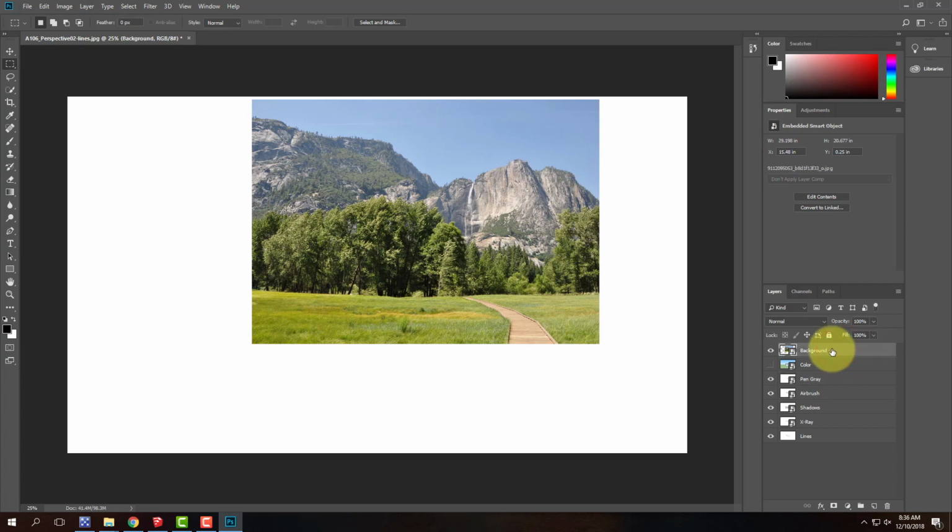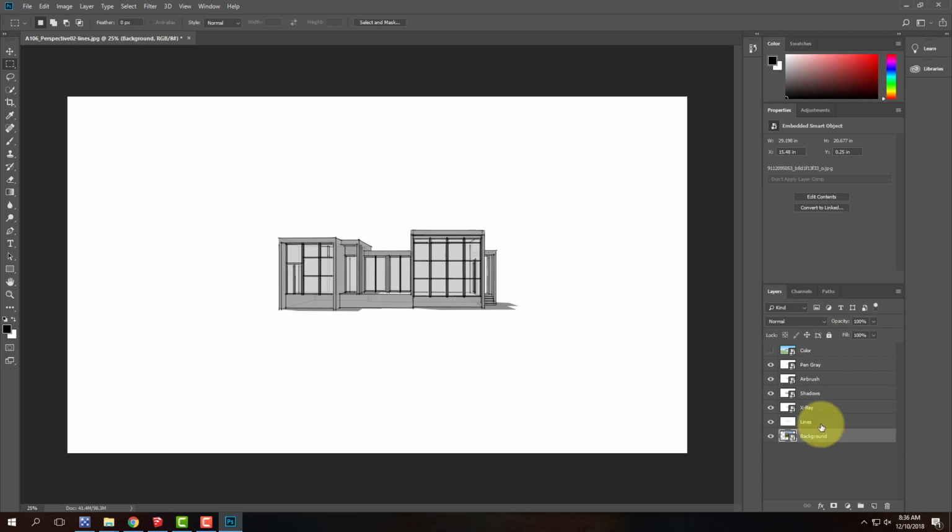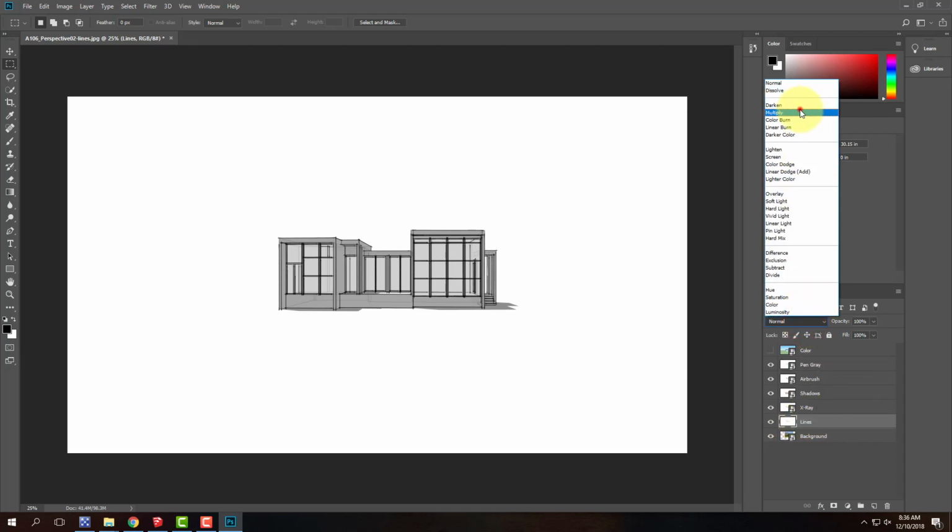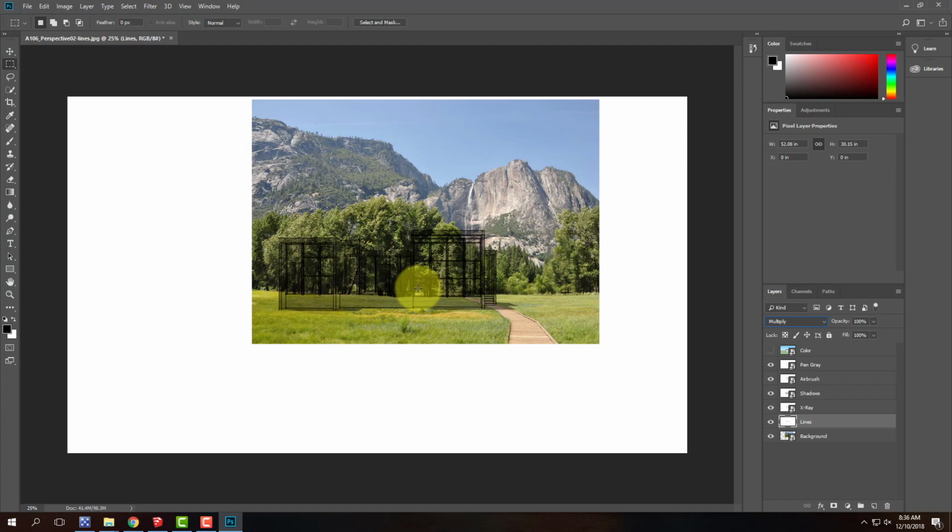Because it's called Background, it's probably time to bring it into the background. There it is. Unfortunately, I'm not seeing it because I haven't actually cut it out just yet. So I need to do a little bit of work. The lines layer should also be changed to multiply. Now I'm going to see it. There we go. So I need to cut it out.